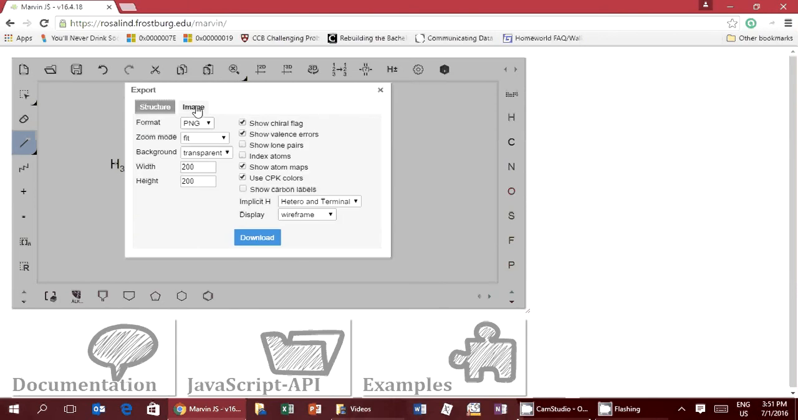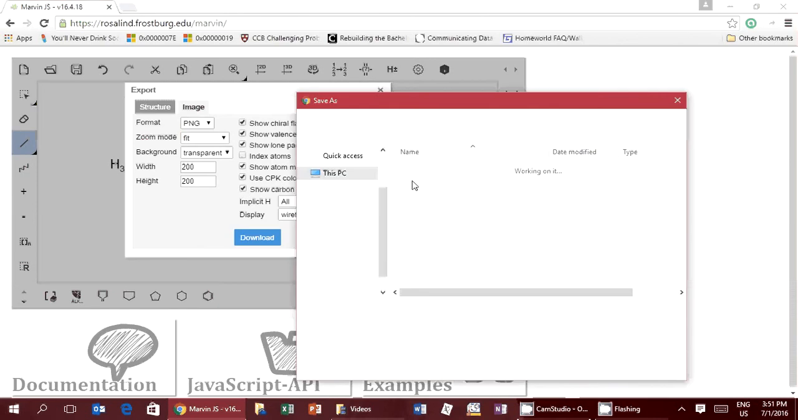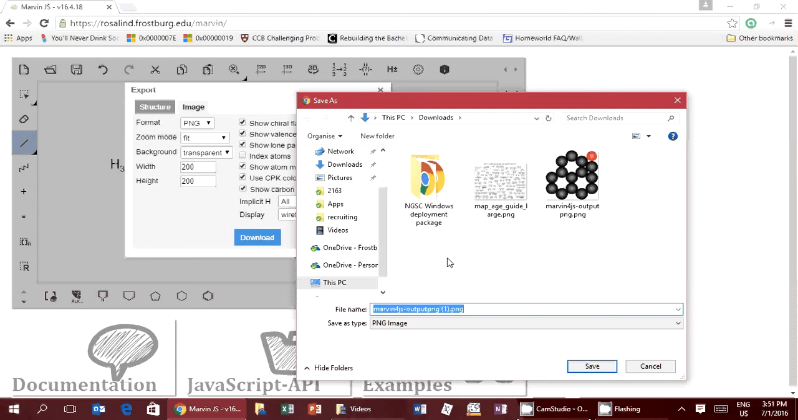You can also click on Image, choose your image format, and change how big you want it to be, whether you want the background to be transparent or white, and other aspects of the image. Perhaps you want lone pairs to be shown when you save it as an image. Perhaps you want all carbon atoms to be shown and all explicit hydrogen atoms to be shown. When you study organic chemistry, you understand why you may or may not wish to show carbon labels. And then you click Download, and you're given an opportunity to tell your computer where you want to store that image.